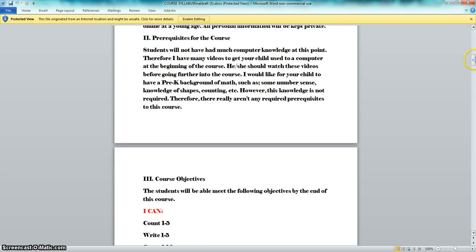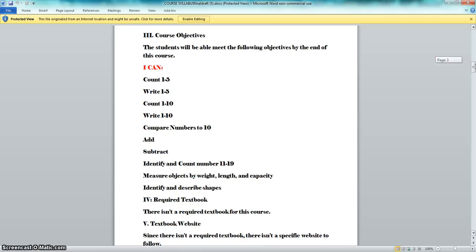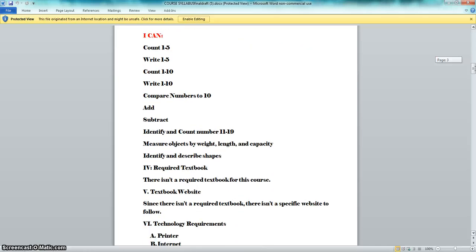Safety is always first. Prerequisites of the course, I would like the students to have a pre-K background in math, such as number sense, knowledge of shapes, and things of that nature, but it is not required. The students can come in the course not having any knowledge of any of that content, and they will still be able to grow and learn everything that is expected of them. Also, they do not have to have any computer knowledge. Videos will be given at the beginning of the course about all of those things. There are the I can statements that we do in my own personal classroom as well.